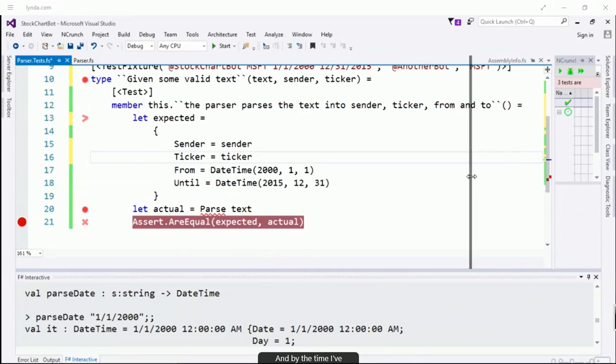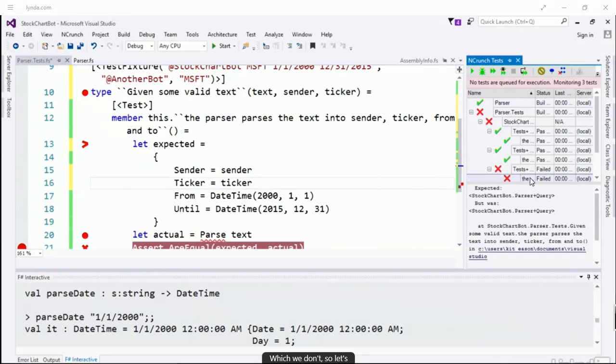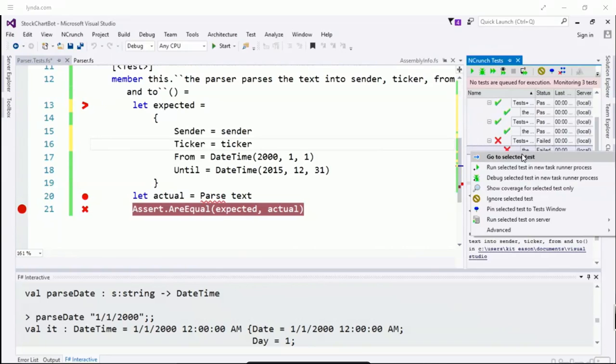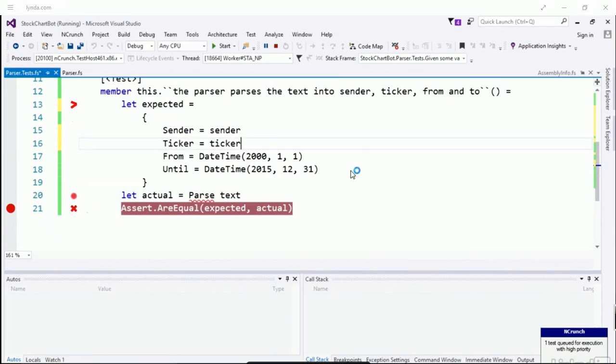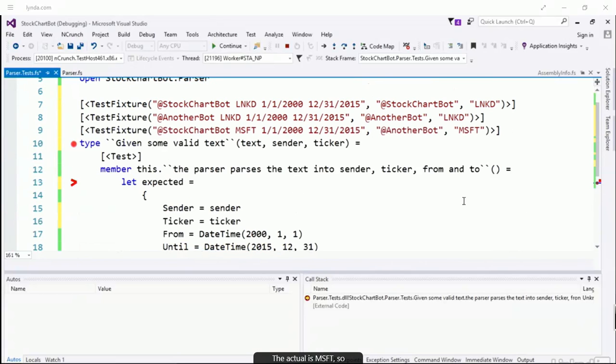And by the time I've resized that window again, we should have a passing test, which we don't. So let's do a bit of debugging. Oh, we've still got a breakpoint there, so we can simply debug that test. Have a look at what actual is going on there. The actual is MSFT, so that would seem reasonable.